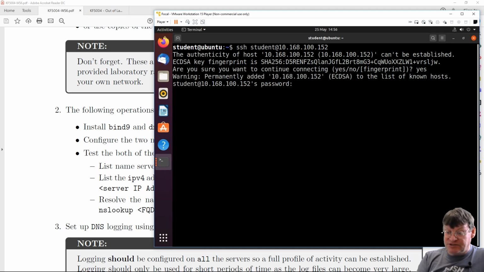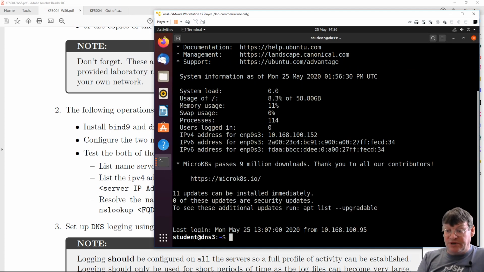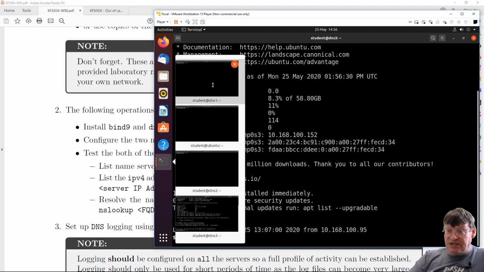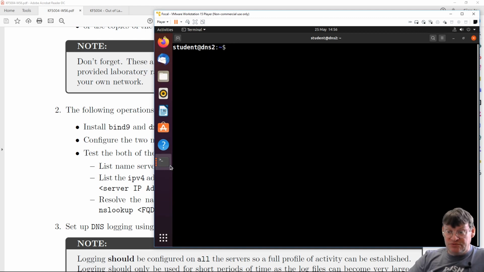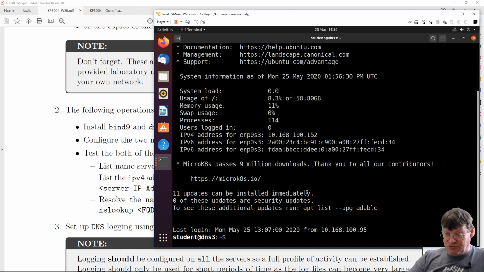I'll accept that because it's the first time I've connected to it. And there we go. Okay, so that's DNS3. So where am I at? Okay, I've got DNS1, DNS2, DNS3. I'll just clear that screen.